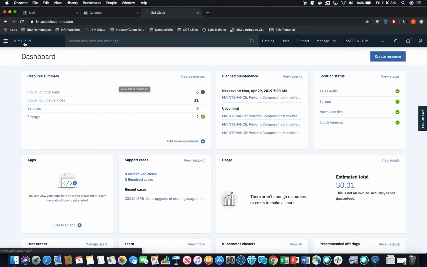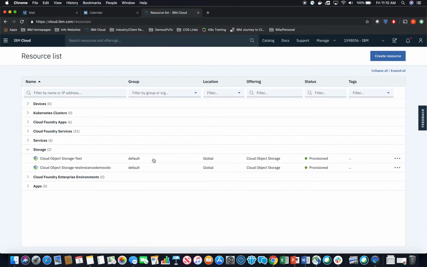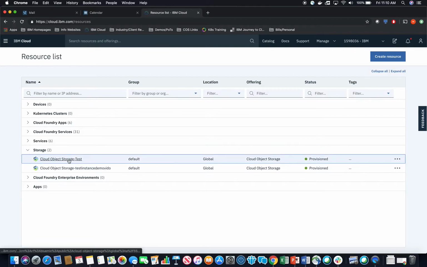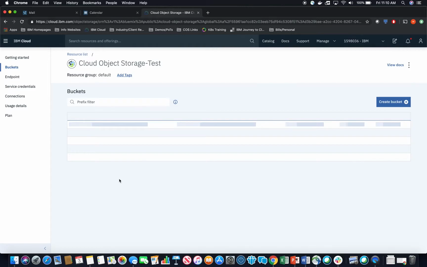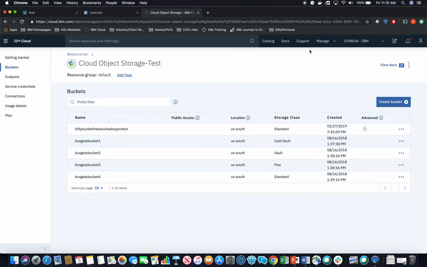Go to your dashboard by clicking the IBM Cloud logo. Click on Storage here. I will have two instances. We'll click into this first one. Once you are into an instance of IBM Cloud Object Storage, this will be your landing page. It will show you the buckets here. We'll have this menu on the left.